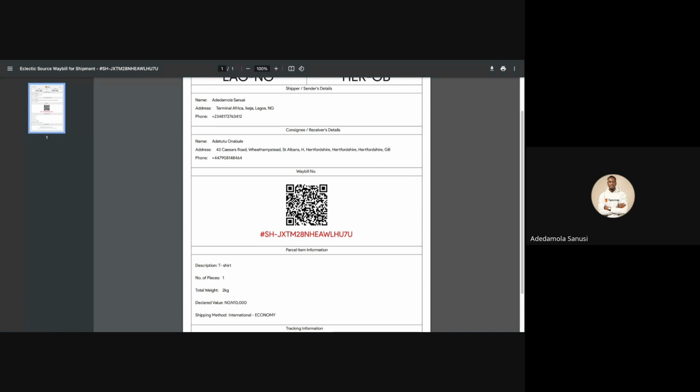But for now, it's very functional in the sense that your customers can calculate the rates. So it removes the difficulty of always coming to ask how much it is to the UK or how much it is to the US. It's also very functional where your customers can also book shipments. So it's more sophisticated in terms of branding.